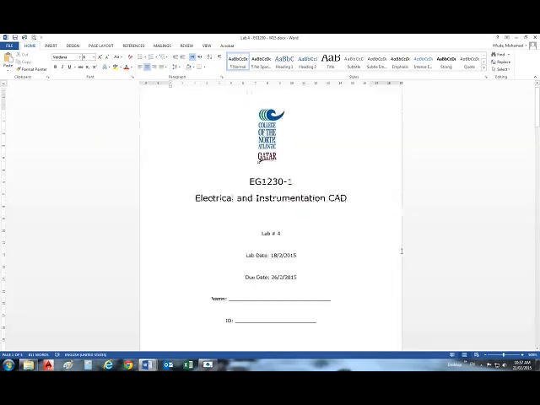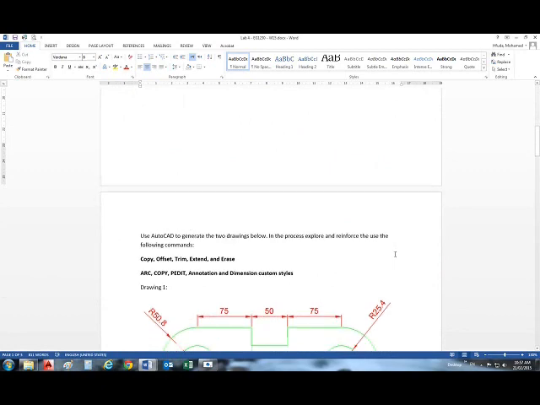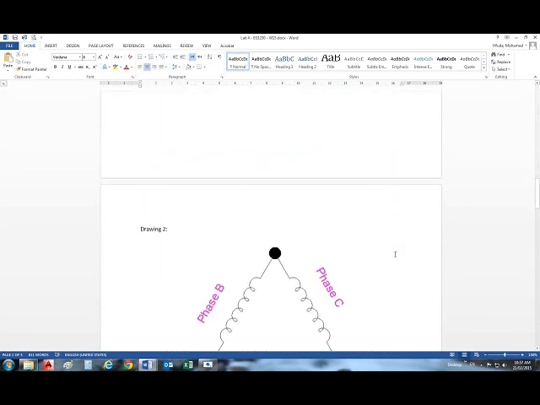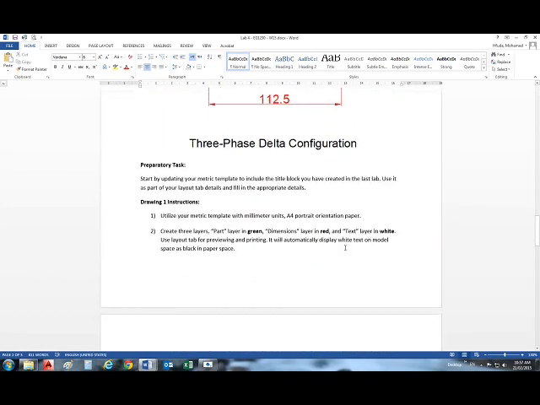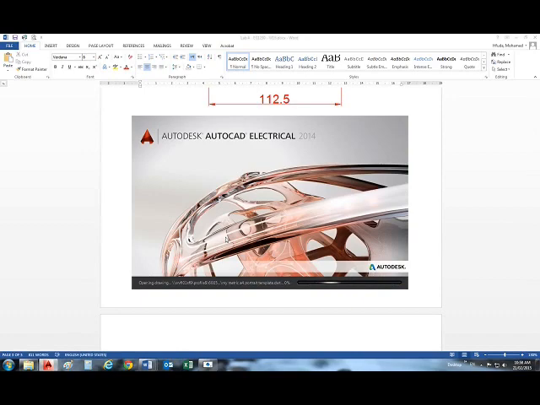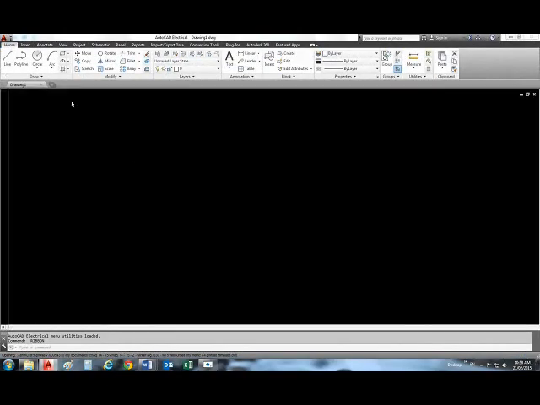So the preparatory task that we need to perform is simply to upgrade the template that we have prepared previously, the metric template, so that it contains a title block as well. You don't have to create the title block every time you start a new drawing. So again, we're going to upgrade the template so that it contains the basic title block that we've created in Lab 3. So I'm going to start AutoCAD and then open Lab 3 drawing that we have prepared previously.